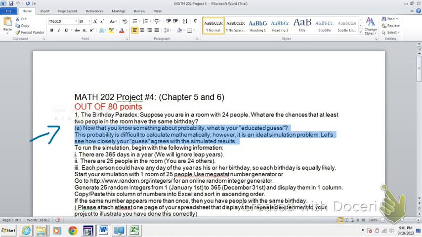So to run this simulation, let's begin with the following information. There's 365 days in a year. We'll ignore leap years. There's 25 people in the room, you and 24 others. Each person could have any day of the year as his or her birthday, so each birthday is equally likely. So we'll start your simulation with one room of 25 people.